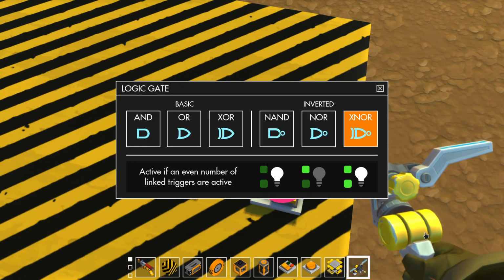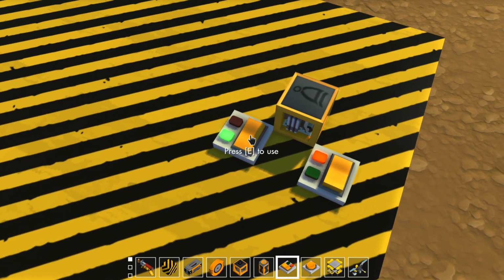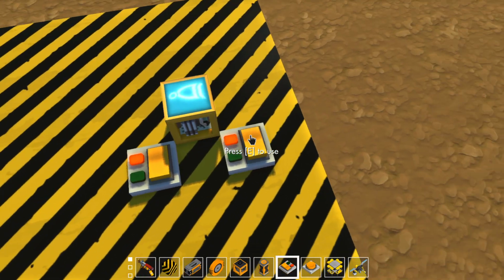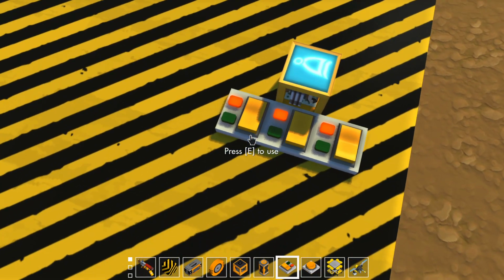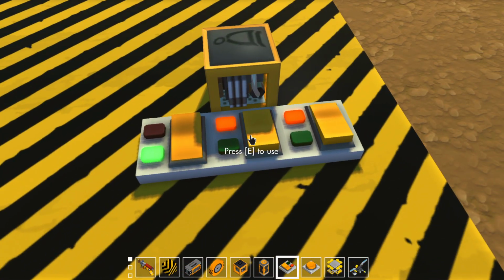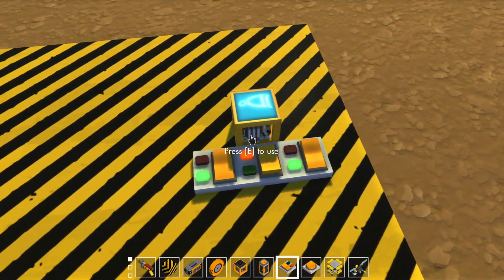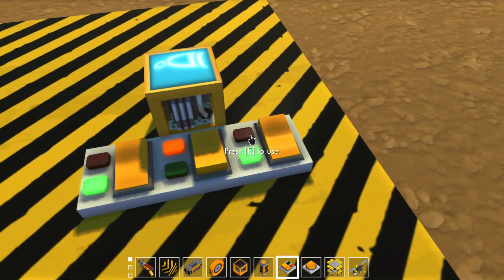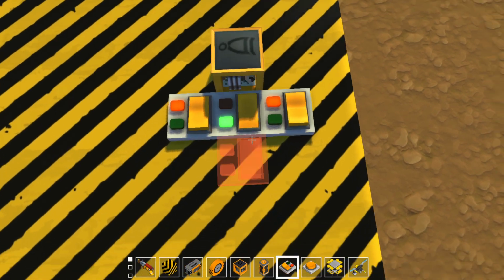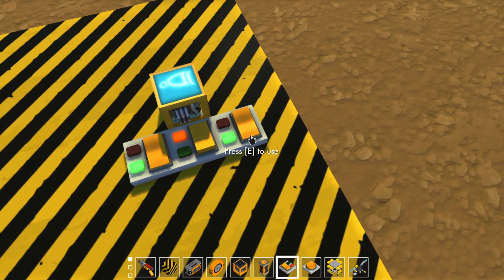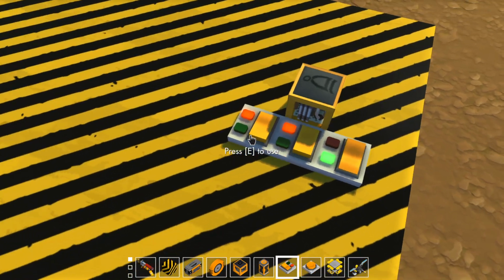The XNOR gate. So this is always active except for when only one of the inputs is on. So let's say I add a third input. If I turn all three of these on, it's off. However, if I only have two on, it's on. If I have none on, it's on. If I only have one on, it's off. So pretty much it alternates depending on how many inputs you have active. As you can see, no matter what I do, it alternates every time.